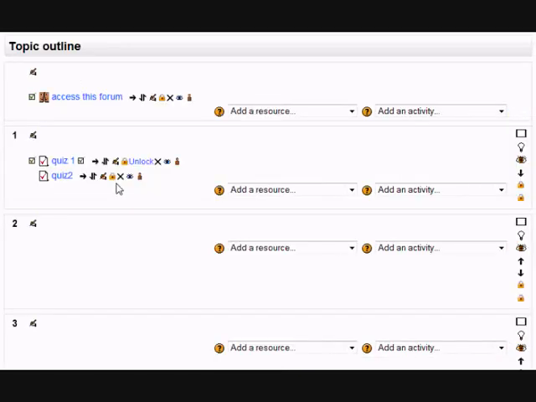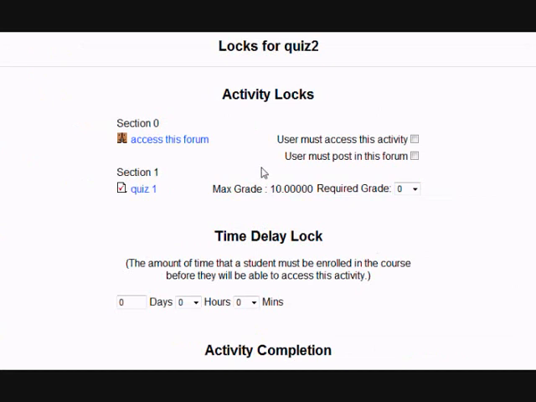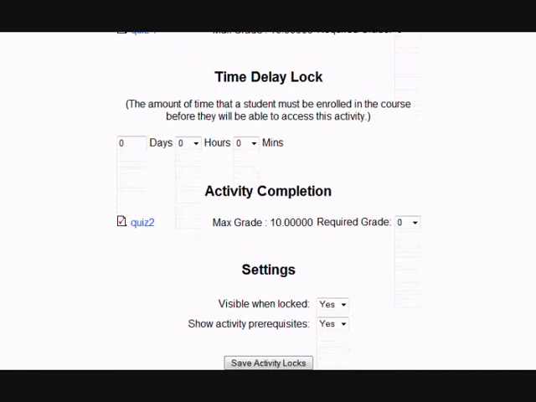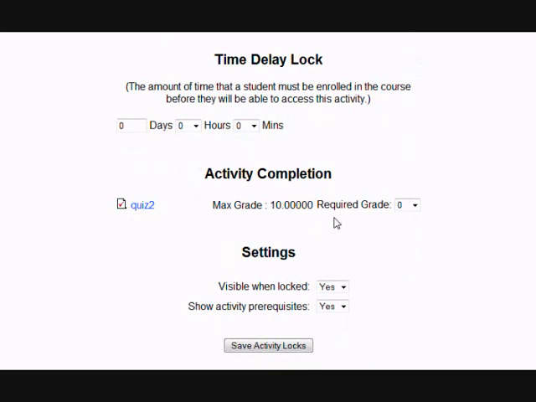Finally, we're going to have a look at quiz two. Now, again, I want to ensure that they've accessed the forum before they're allowed to go to quiz two. And in quiz one, they have to have achieved half marks before they can go on to quiz two. I'd also want to ensure that they do complete quiz two and that they complete quiz two with full marks, 10 out of 10.